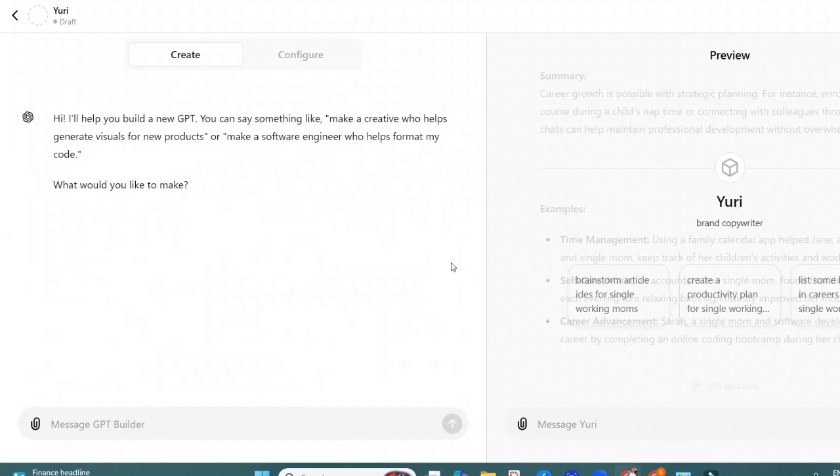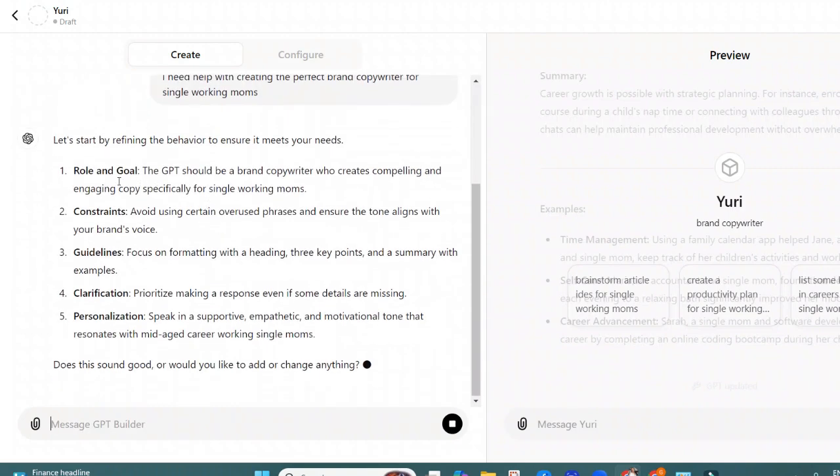If you ever had any worries about what you're creating and want to make sure that you have a very substantial brand copywriter or anything like that, you're going to want to ask it some information. So this information would be, I need help with creating the perfect brand copywriter for single working moms. And then it's going to help you really get clear, right? Let's start by refining the behavior to ensure it meets your needs. Role and goal: the ChatGPT should be a brand copywriter who creates compelling and engaging copy for single moms.